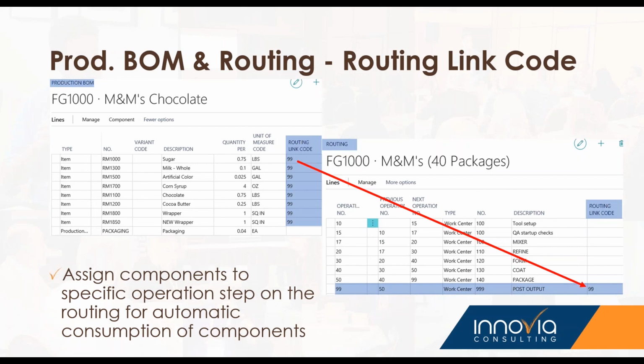In this case, we attach it to the last operation through this technique called the routing link code. So all the components have a 99 in. The routing has a 99. I like to call last operation 99. It's just from what I've observed, when people are filling out time cards and they're reporting output, operation 99 is consistent on every production order.